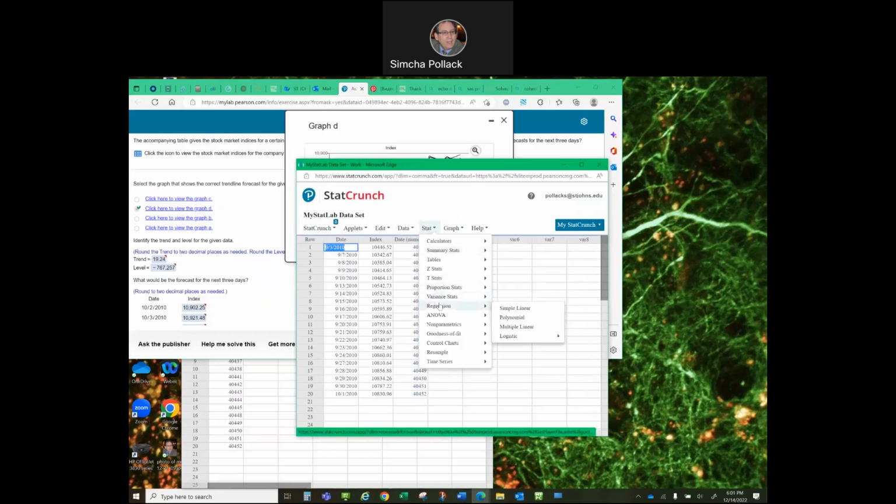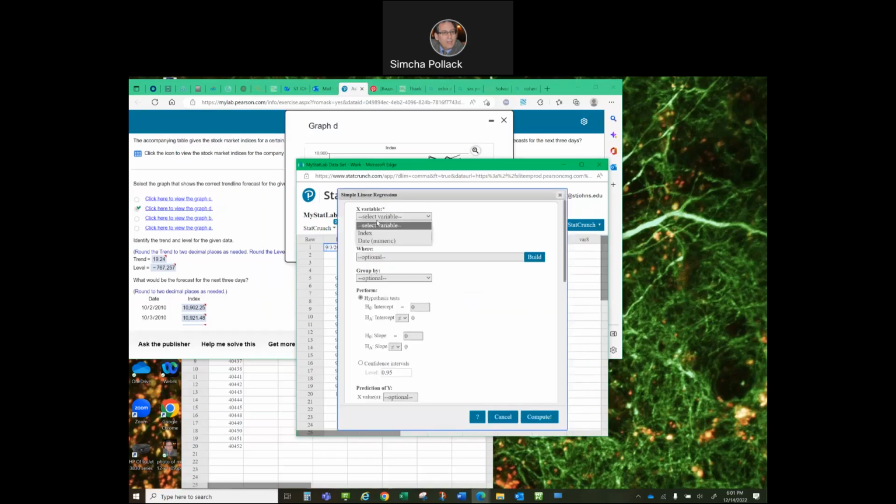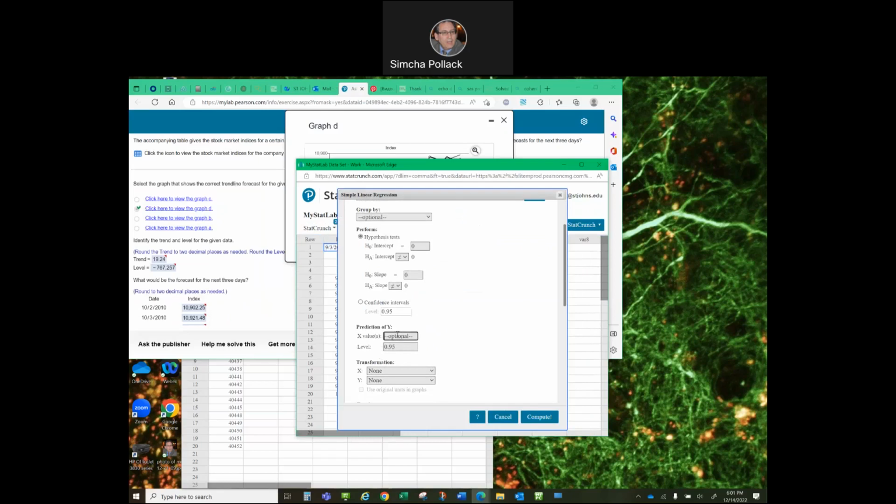Stat, regression, simple linear, because we have only one x and one y. The x variable is that numeric data. The y variable is the index. None of this, none of that, none of this. But we can make a prediction. If you go down here to the end of this, they make a prediction for the next 3 days. Well, what's the next day? Where's our data?